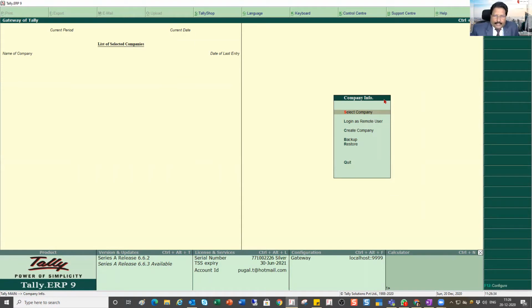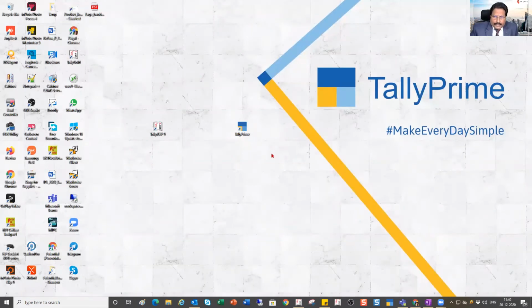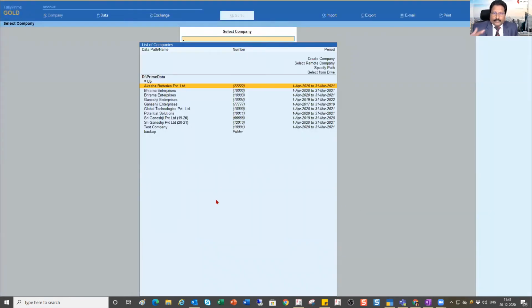Let us see how the home screen looks if we are executing Tally Prime. I'm just going to minimize this. Once you have installed Tally Prime, you will have this icon on your desktop. To execute Tally Prime, all you need to do is double click, and now Tally Prime is going to execute. A very nice animated logo is there. And now this is the home screen.